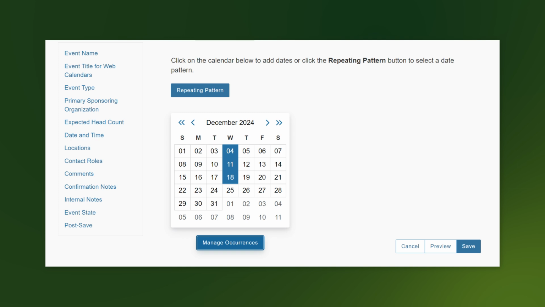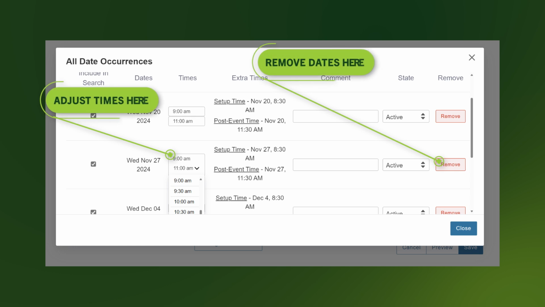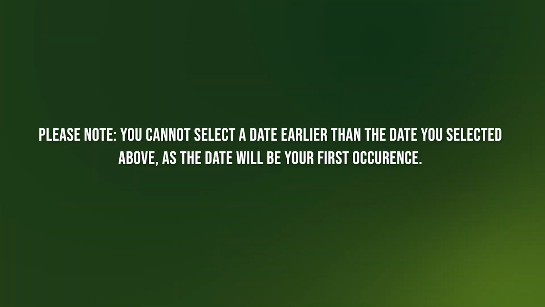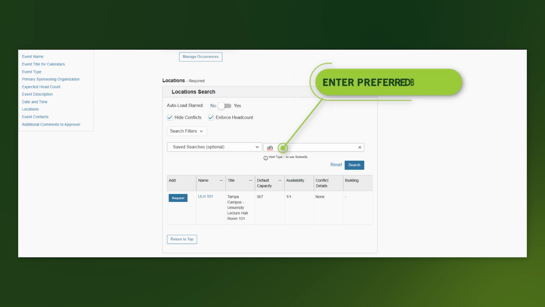If your event is occurring over multiple dates at the same time, click on the calendar and additional dates will turn blue. If you need to adjust the times and/or remove any selected dates, click on the blue Manage Occurrences box. Then adjust times or remove unwanted dates. Please note, you cannot select a date earlier than the date you selected above, as the date will be your first occurrence.